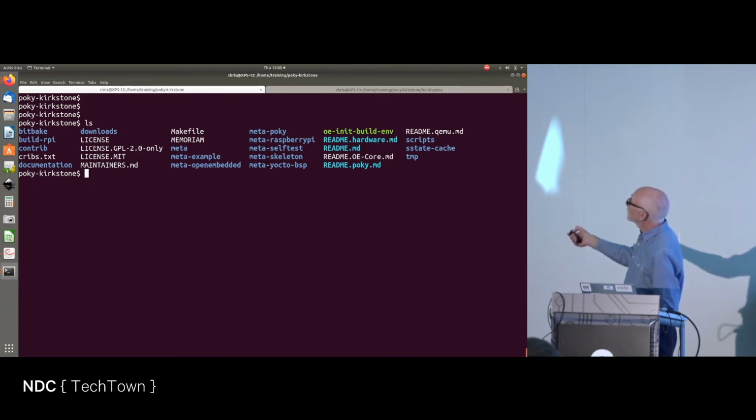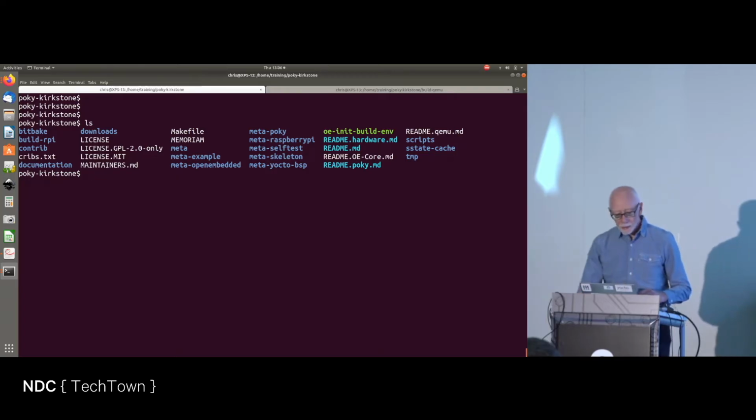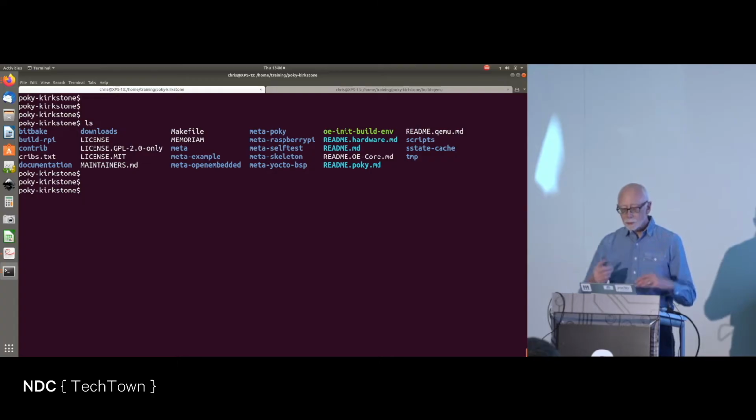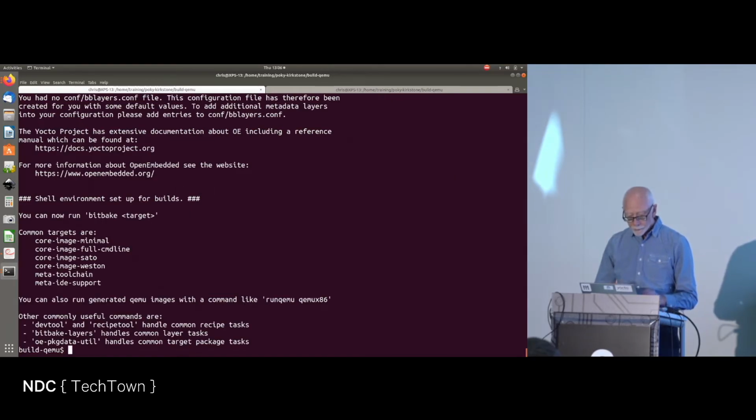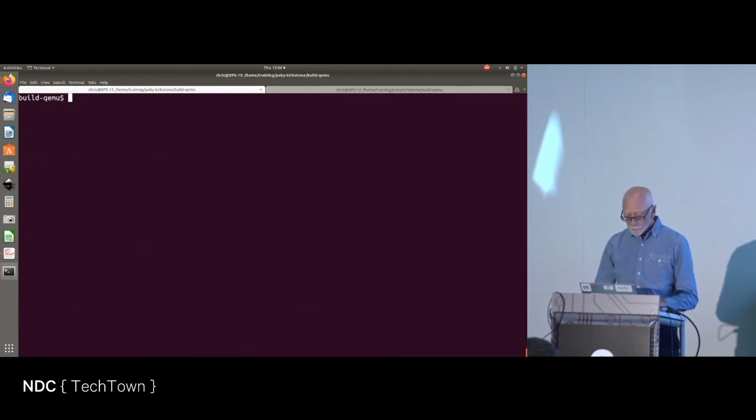So we have these various meta directories. We have over here... oh no, we don't have a build directory because I haven't actually set this up yet. Okay, so we're starting from a blank slate. So I'm going to source oe-init-build-env and call the directory build-qemu. Okay, that has now put me into that directory.